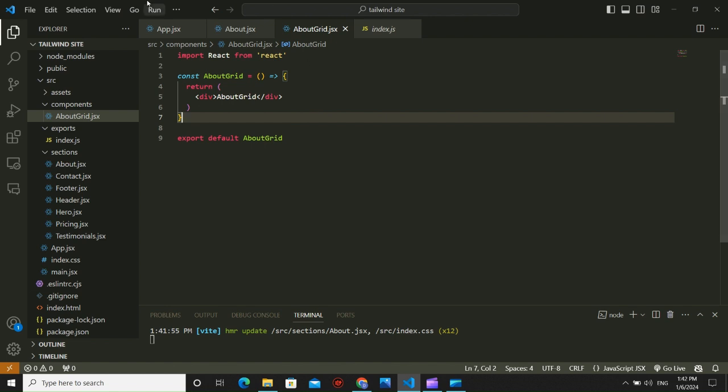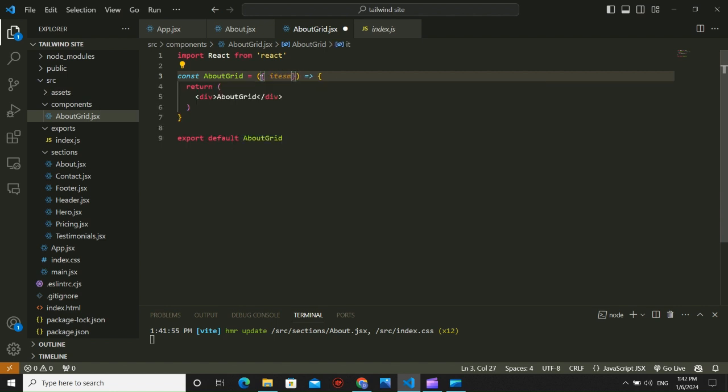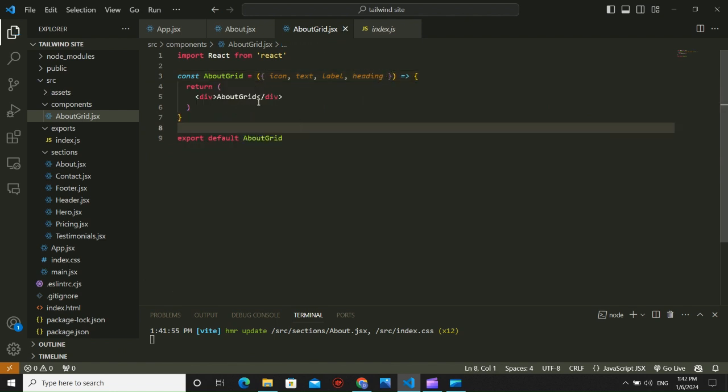So let's go to the about grid, and here we write the array destructuring, and here I'm going to trigger the icon, text, label, and heading. Okay, so we have the array destructuring here as a prop. Now inside this div I have to give some classes for styling.